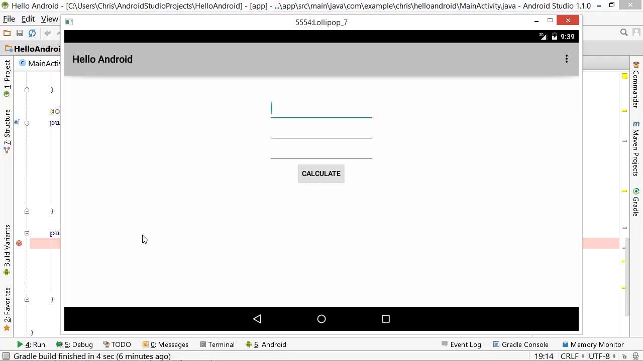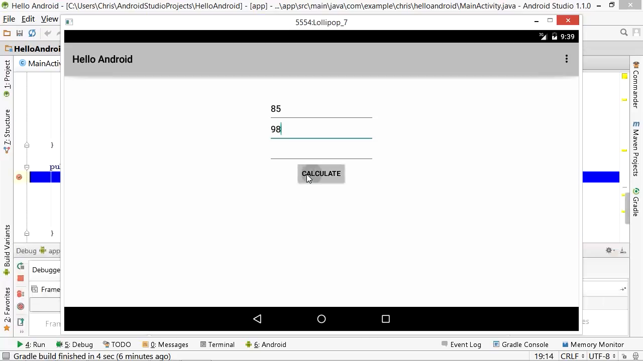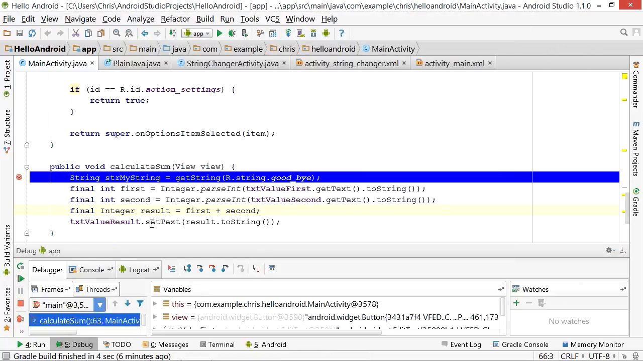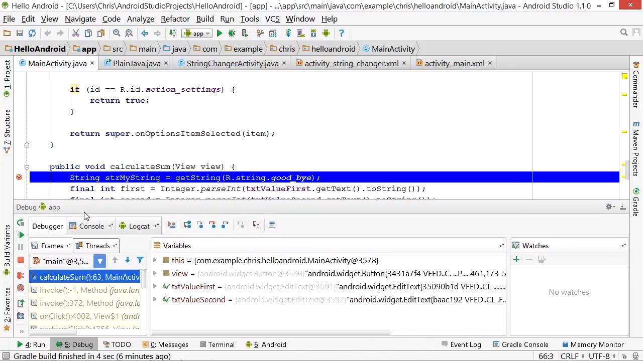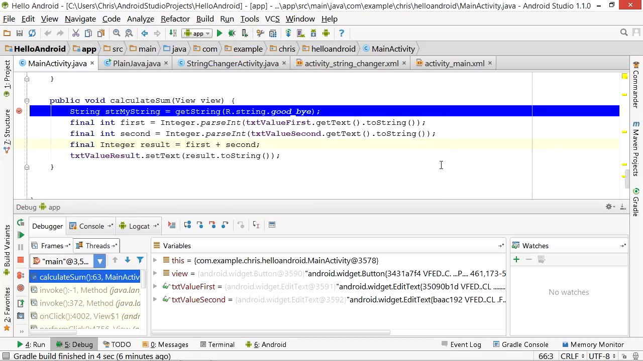Let's try that. Let's type in, say, 85, and then type in 98. Press calculate. Now that line is highlighted blue. We are stopped at the line that I have a breakpoint on. You can see at the bottom, there's this nice debugging window that's opened up for us. I'll bring that code up a little bit so we can see.